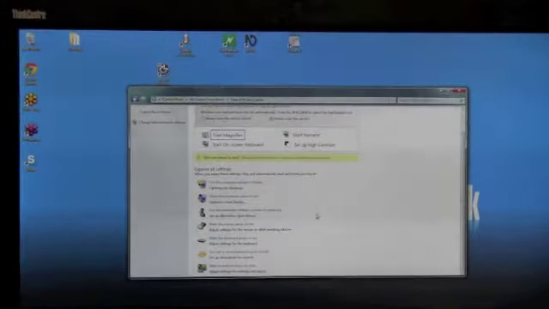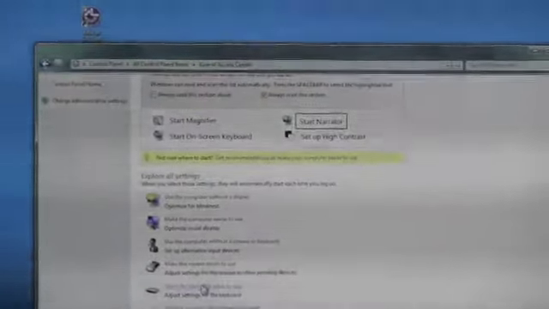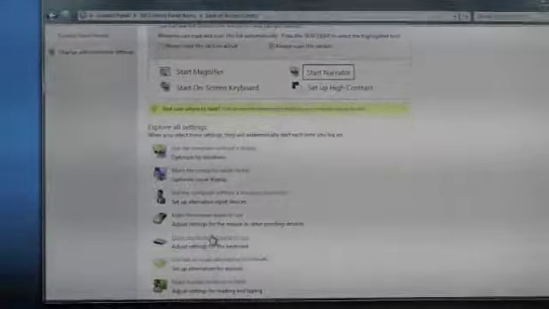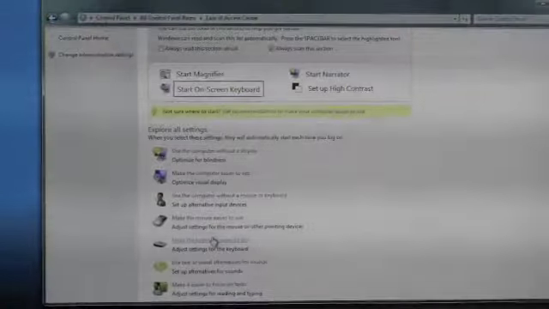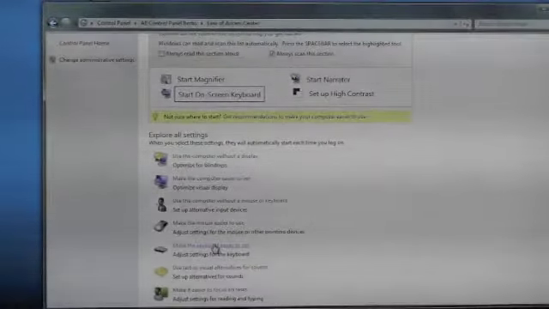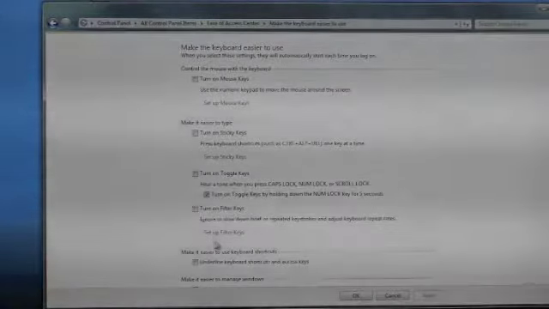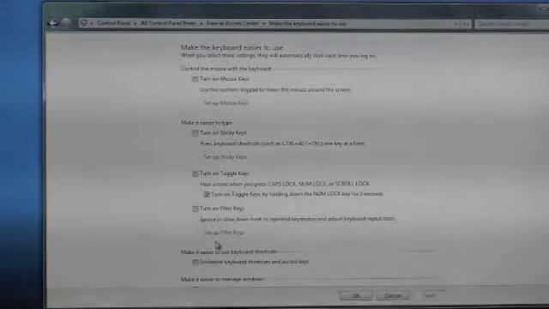And one of the ones that I use a lot for folks with physical disabilities or persons who have difficulty accessing traditional keyboards or mice is something called Make the Keyboard Easier to Use. And if I open that up, I've got a couple of different options.